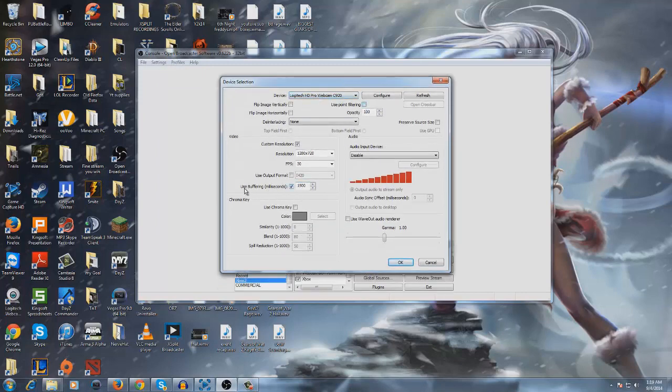Now you want to use buffering of 1500 milliseconds. This is going to delay your webcam so that it's lined up with your audio. Remember when we pushed all of the audio back 1500 milliseconds? Well, this is going to line up your webcam with that.